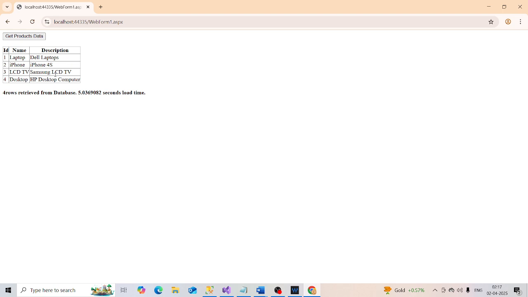This is the first time, so it has to execute the stored procedure. Look at that. It actually took 5 seconds and some milliseconds. Now if I click it again, look at that, it literally took less than a second. I mean 0 seconds.